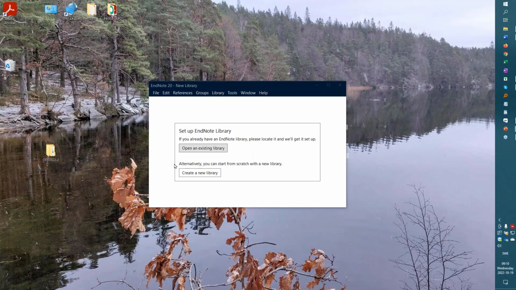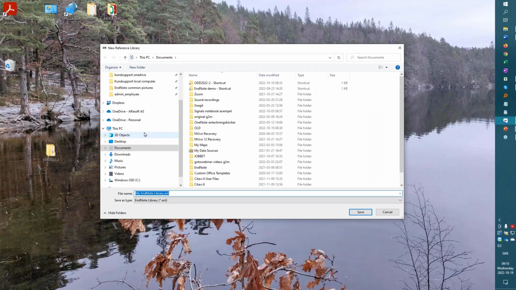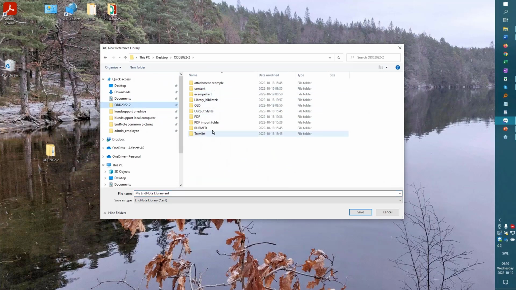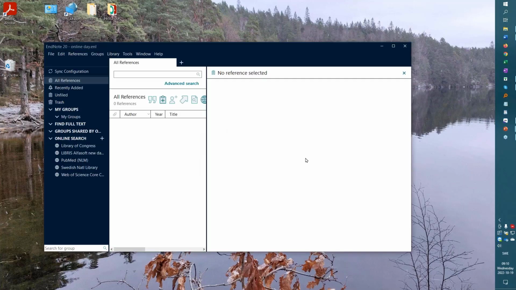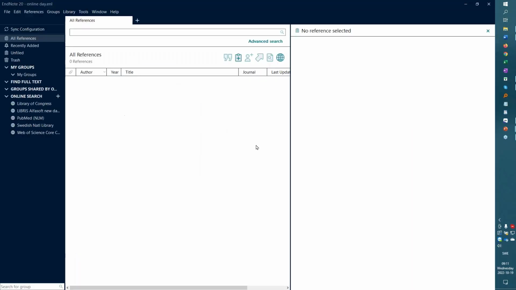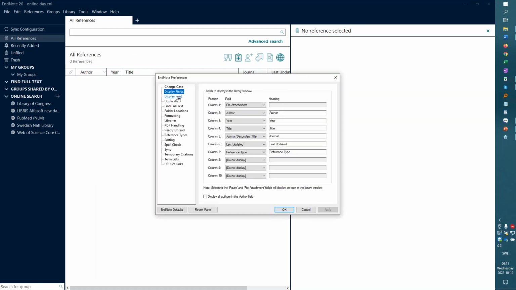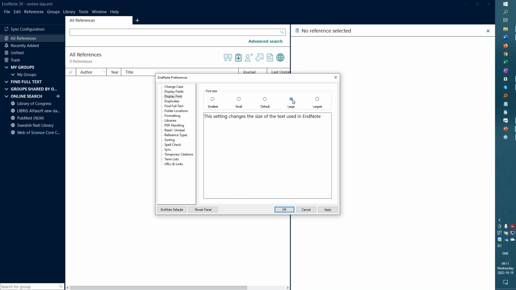So let's continue with creating a new library. I'm just going to start a library here, and I'm going to save it in a folder. Let's save it under here, and I'm going to call it Online Day. You can give it any name and click save. So this is my EndNote library. Let's make it a little bit bigger. I don't know if you can see this. I'm going to go to the preferences here, and I'm going to see if I can make all the text in EndNote a little bit bigger.